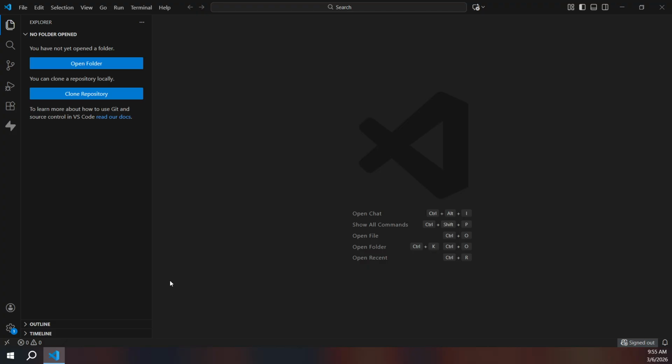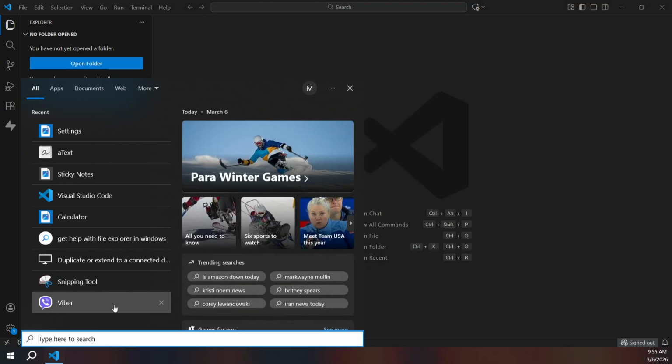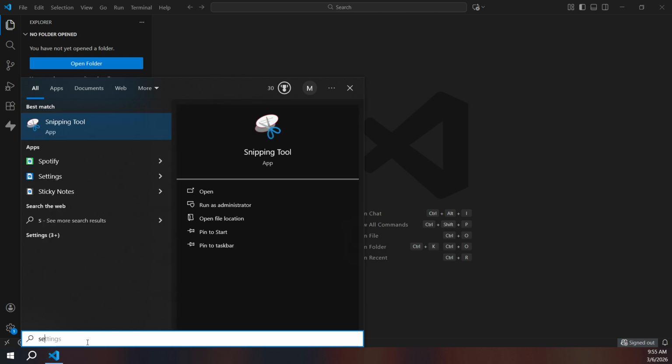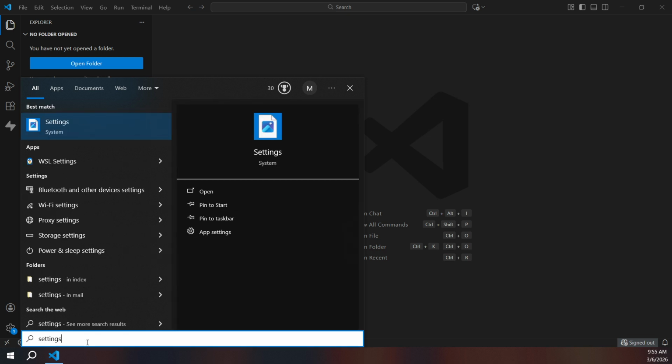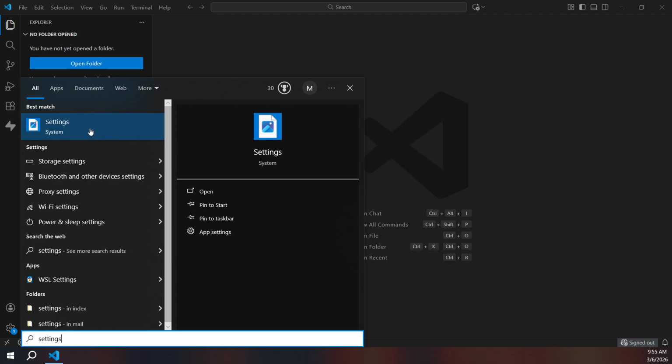Start on your Windows desktop and open the Start experience. The quickest way is to use the search function. Click the search icon on your taskbar or tap the Windows key and begin typing. In the search field, type Settings. When you see the Settings app appear, look for the gear icon, click it to open.